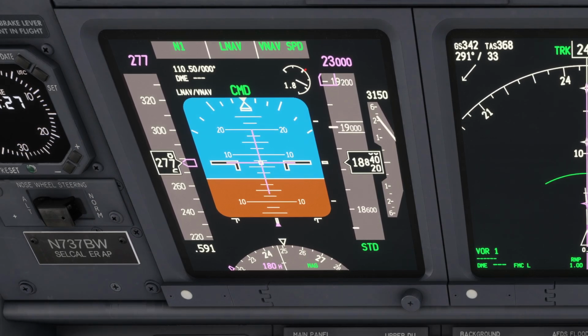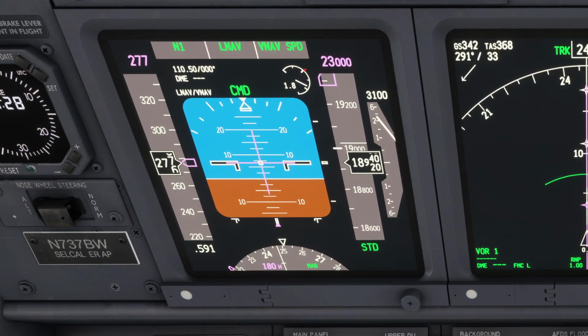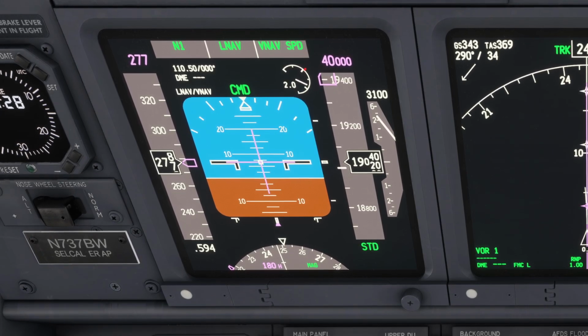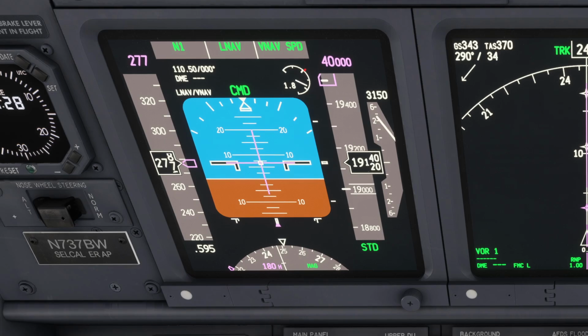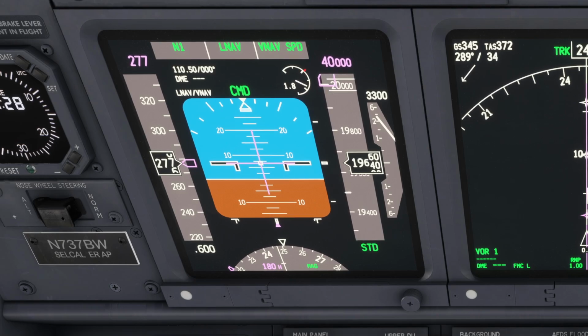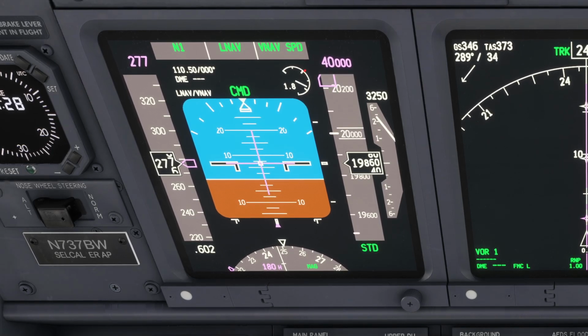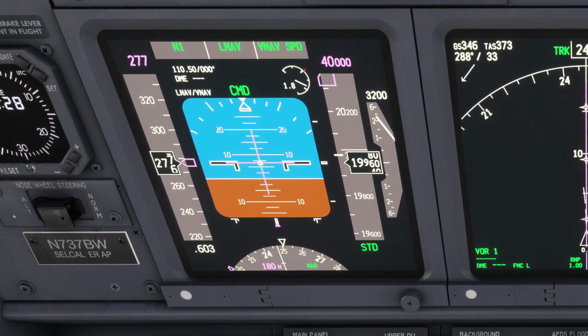And he just sent us straight up to 40,000 feet, which is our cruise level, so that's good. So this should be relaxed all the way until we get to Vegas, and then we'll have to focus a bit more on the landing again.